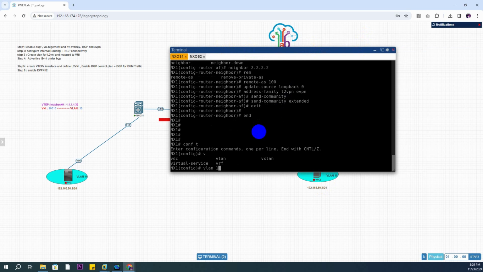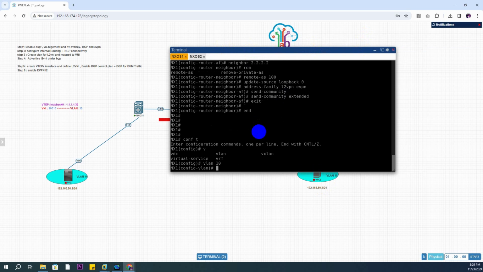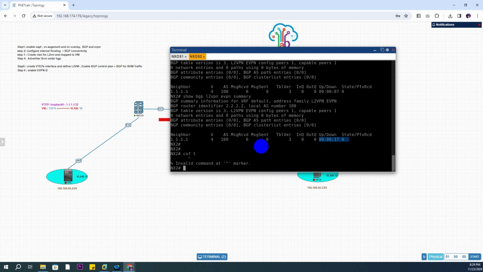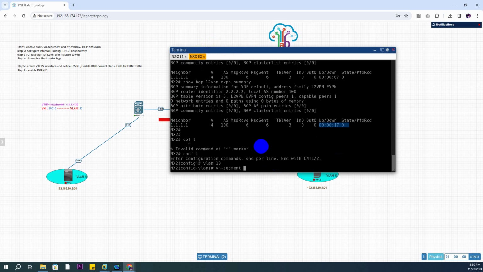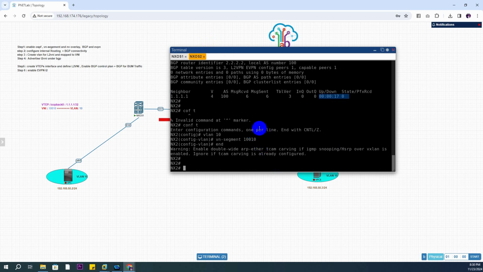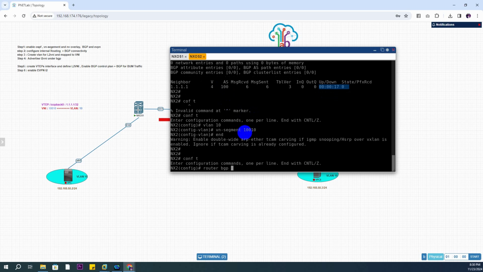We have VLAN 10. For this VLAN 10, I will create VN segment 110. Good, we keep the same VN segment as the previous videos. After that, we need to create VLAN 10 and VN segment 110 on the other side as well. After we create that, we need to advertise layer 2 VNI under BGP. How do we do that? We need to access router BGP, or one second.